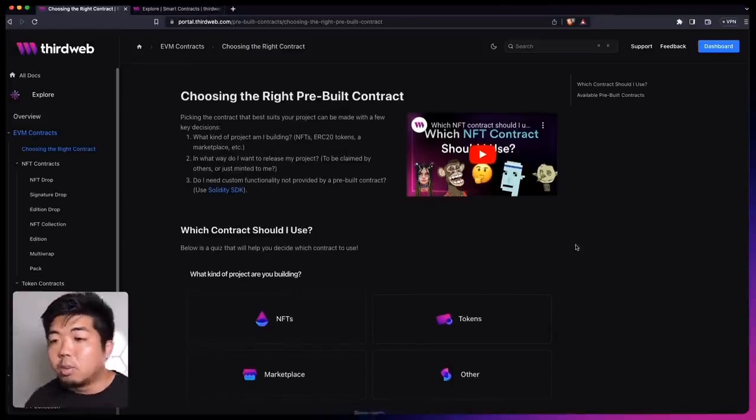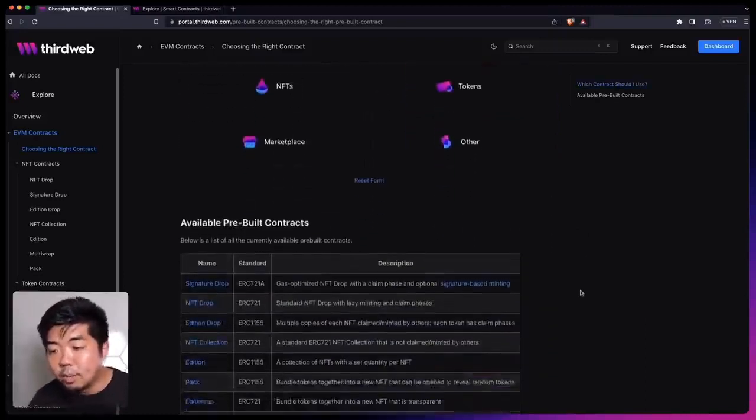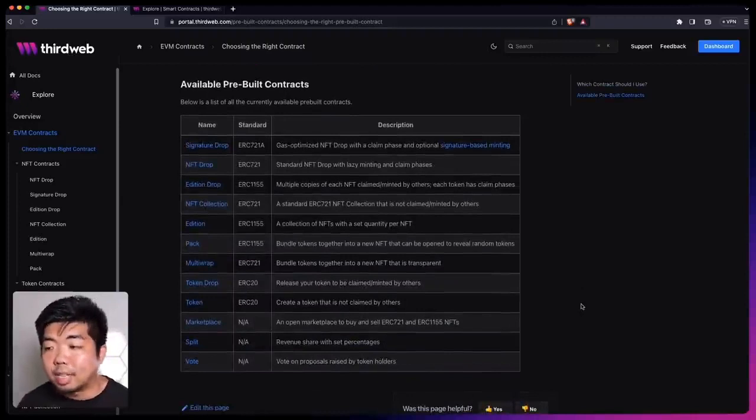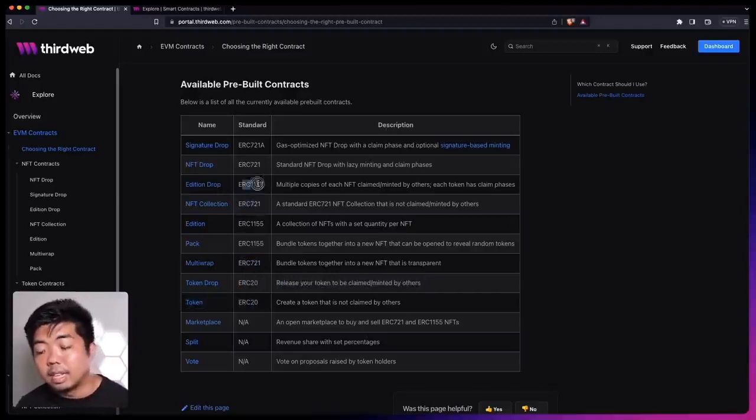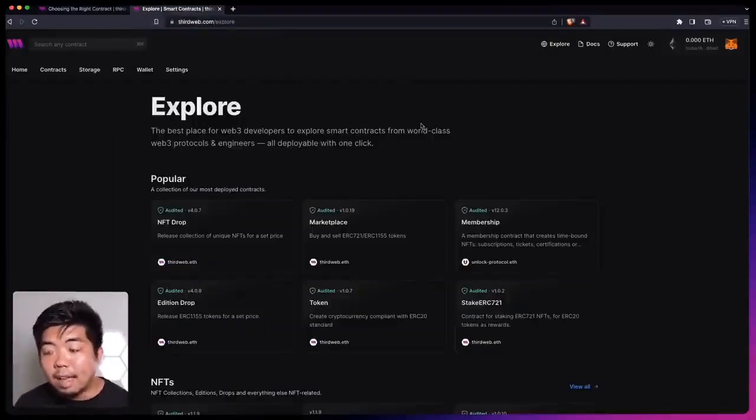Now, again, coming back to choosing your right contract here, now that you have a better understanding of those different contracts, we can look at the available pre-built contracts that ThirdWeb has to offer. You can see here we have a bunch of different contracts for all those different standards, from ERC20s, ERC721s, and ERC1155s. And we can read a little bit more about those pre-built contracts that we have here. But what we're actually going to do is head on over to ThirdWeb's Explore page and take a look at these contracts a little bit more and start to see what we can actually create and deploy through ThirdWeb without having to actually write a line of code.